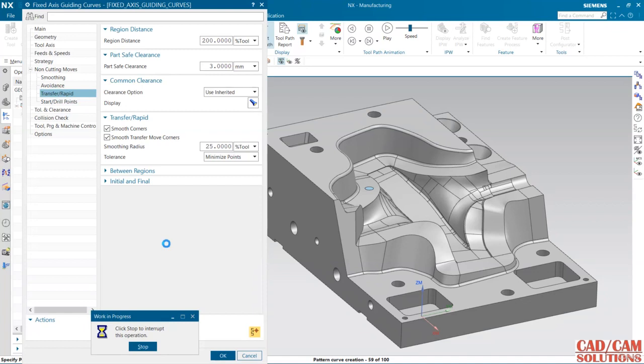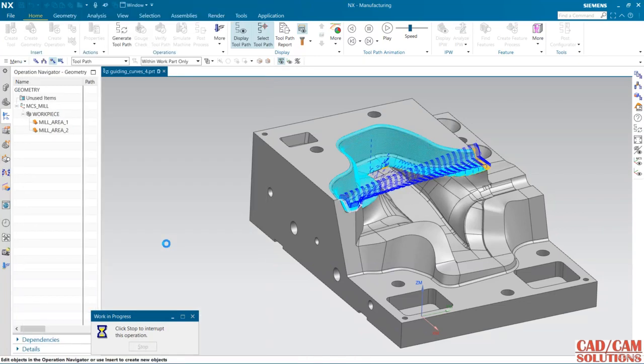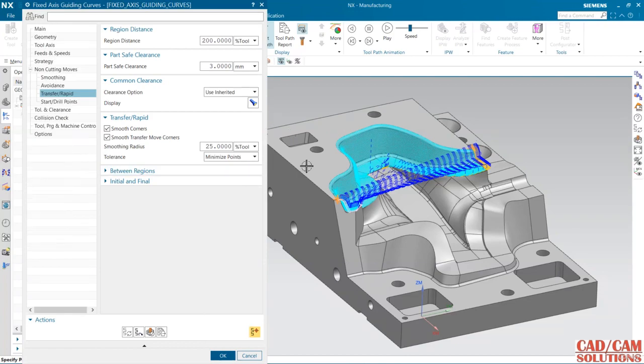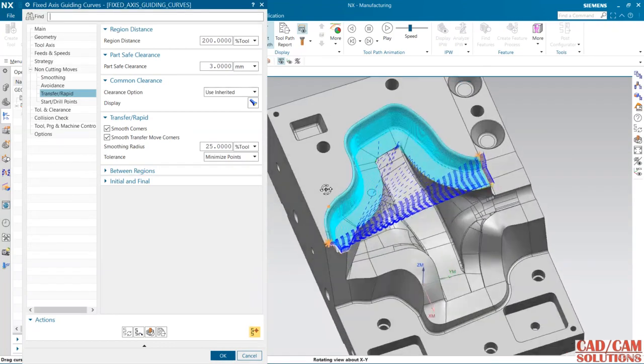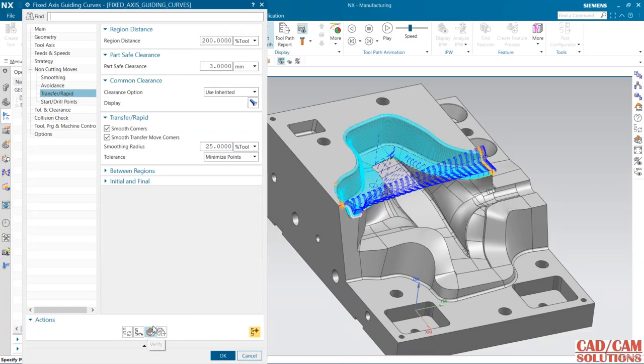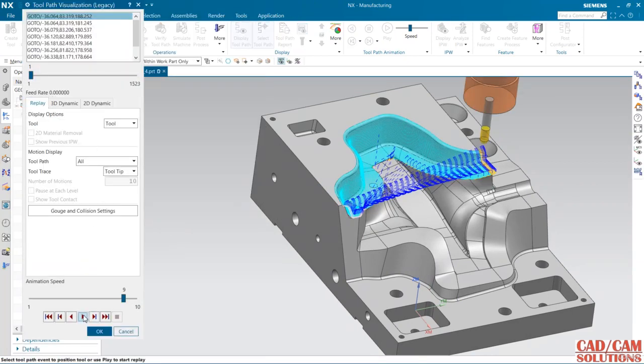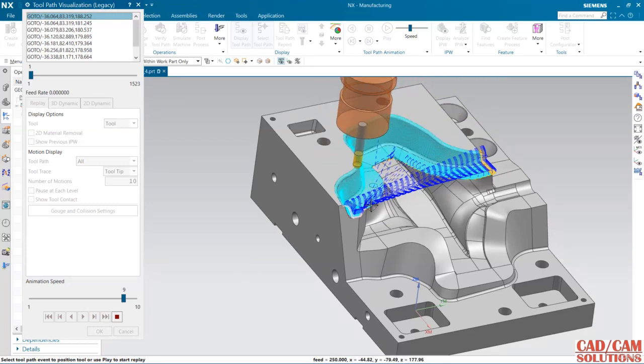This is a very good operation, fixed axis guide curve, because we can control our direction, our order, our area under the guide curves. We can control and generate this kind of tool path. Okay, so let's see. Okay, this is zig way.